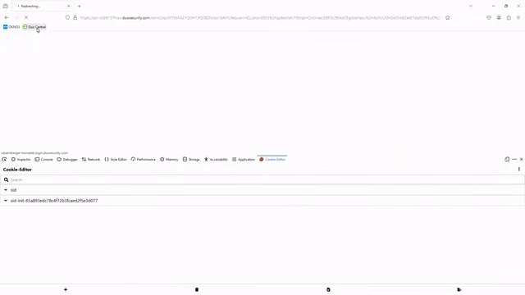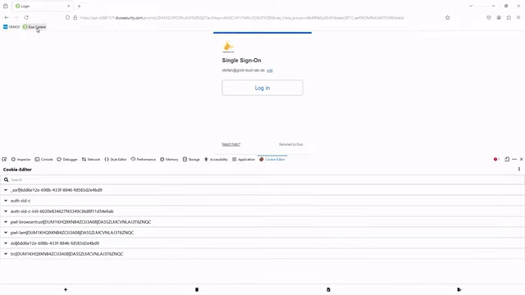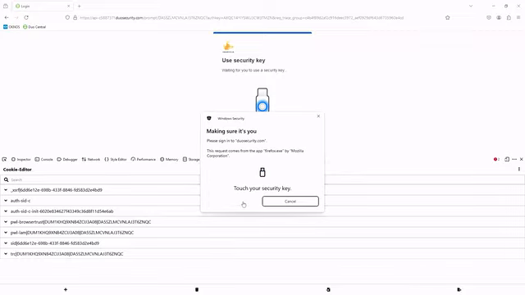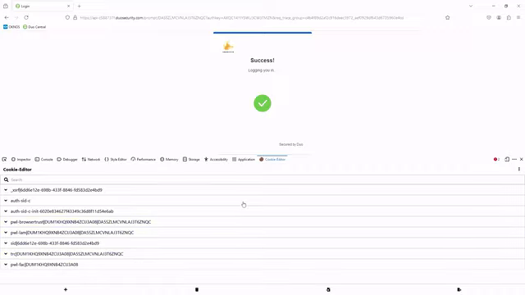I sign into the same service. I still have the cookie, but this time I must authenticate. I must perform a 2FA authentication. And this is embarrassing. This is really, really bad user experience.